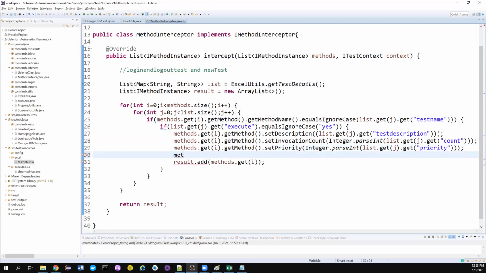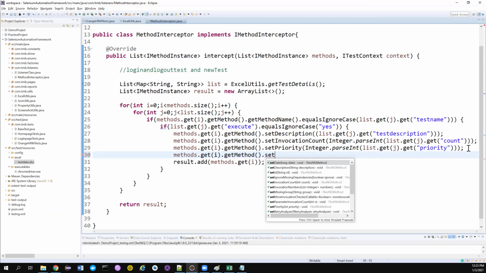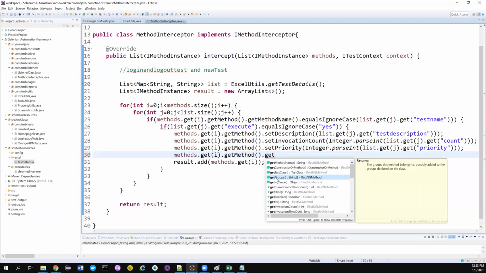Suppose somebody is telling me I need to just run only the smoke tests. You can get the method, and you can also get the groups here. So this will give me the groups this particular test method belongs to. Suppose this method belongs to smoke and regression. I want to run only the smoke. Then you can add it; you can do the condition.